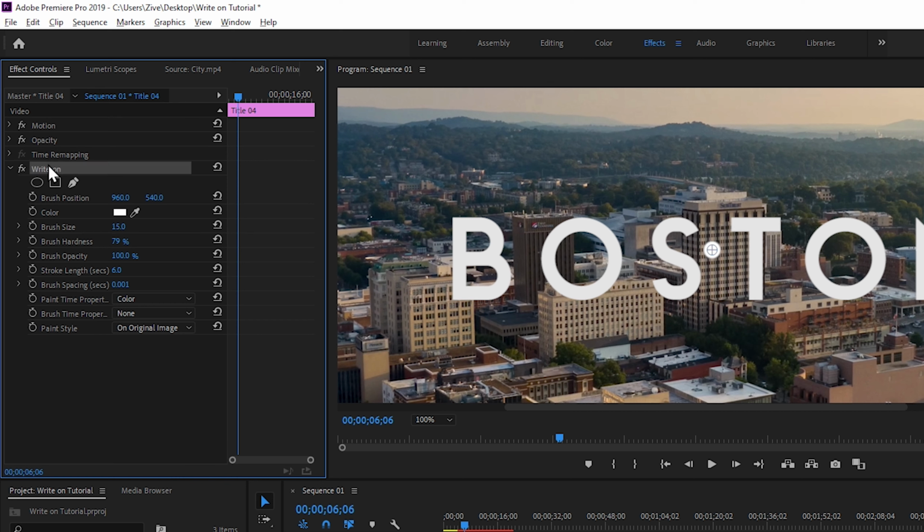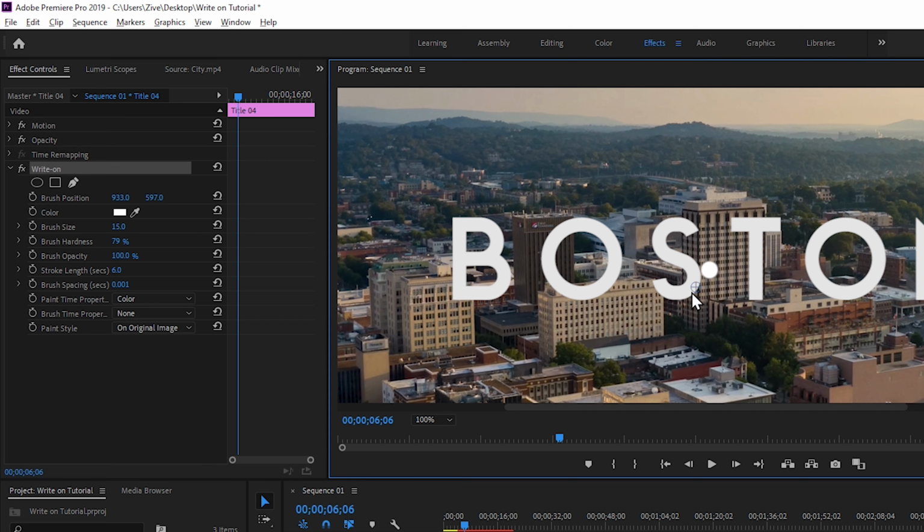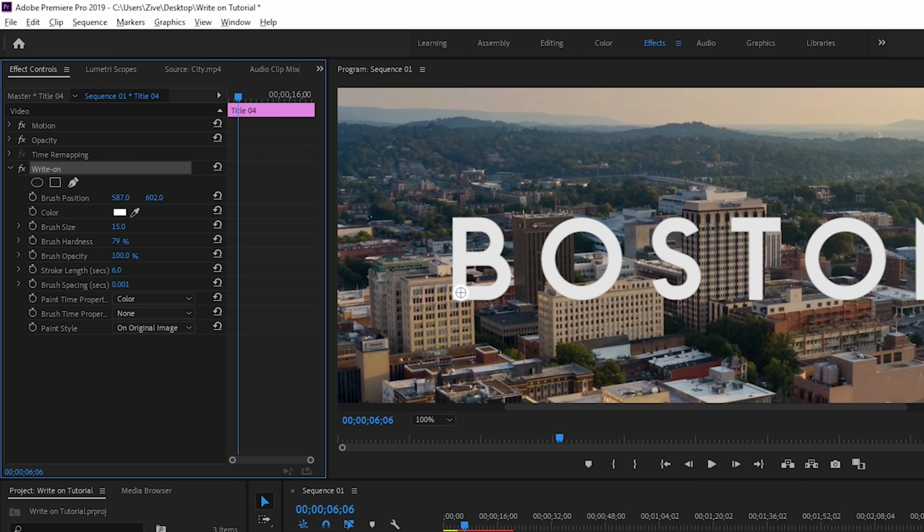Now click here on the write-on effect and grab this brush and put it at the beginning where you want the write-on effect to start. We can make the brush even bigger, maybe 30. No, this is too much. Maybe 20, like that. Or maybe 18. I think this is okay.